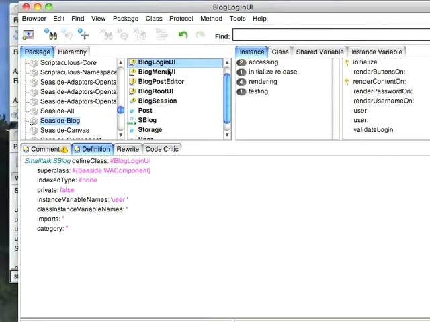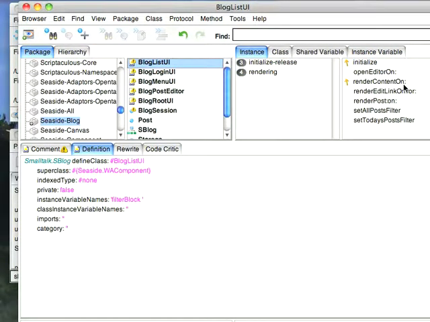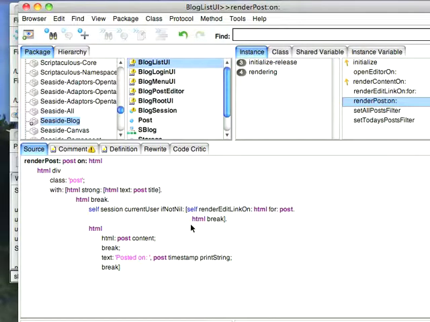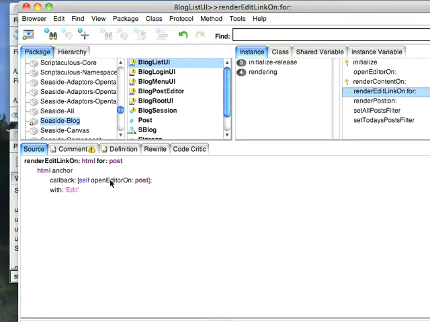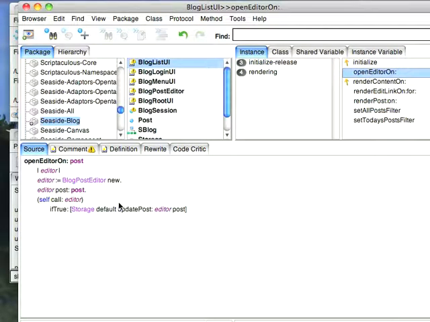Going back to blog list UI, you notice that over here we have render post. We've now got the check to see if we're logged in. If we are, we add an edit link. If we have the edit link, you notice that it calls into existence the editor, and the way it calls the editor is through the same call mechanism we used yesterday. Let's see how that all works out.